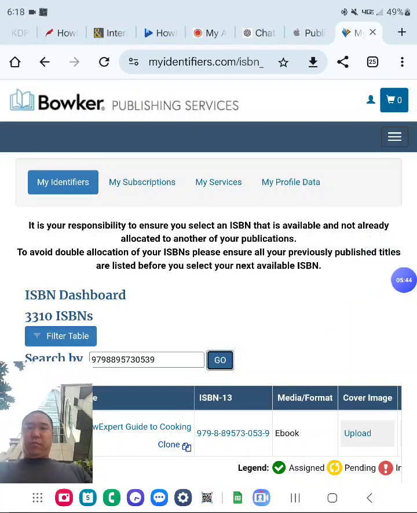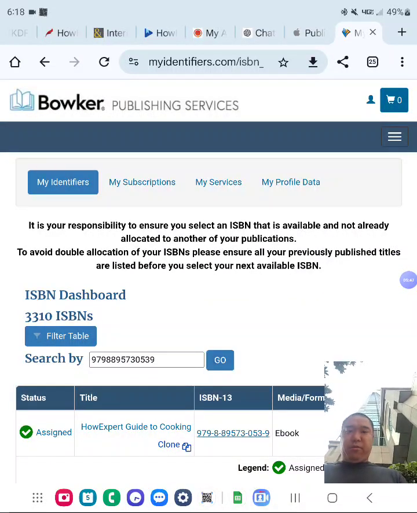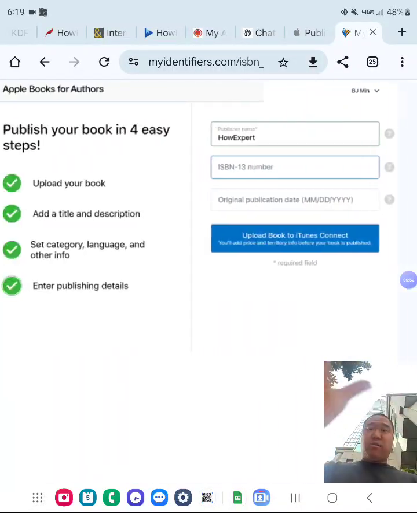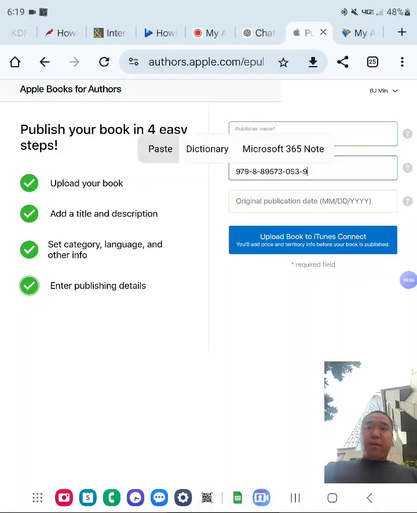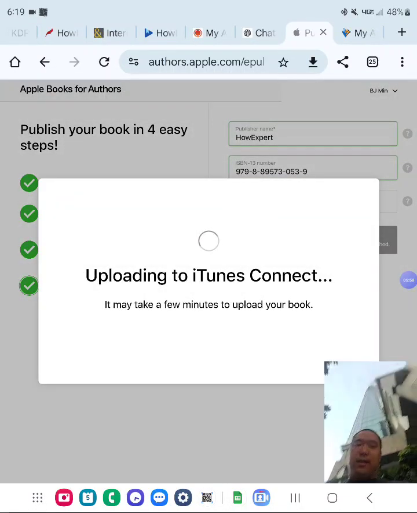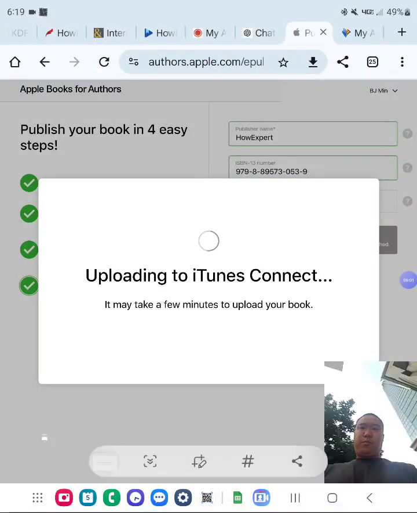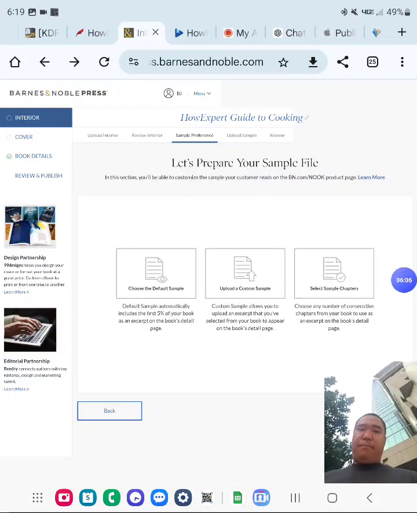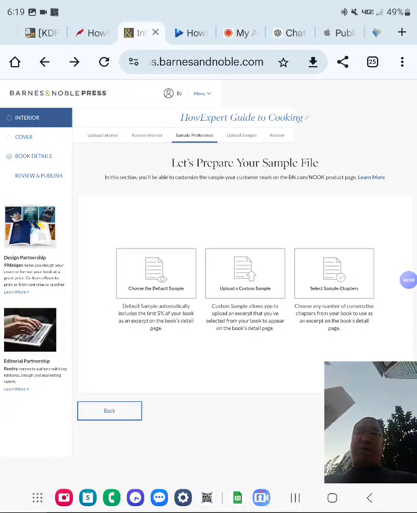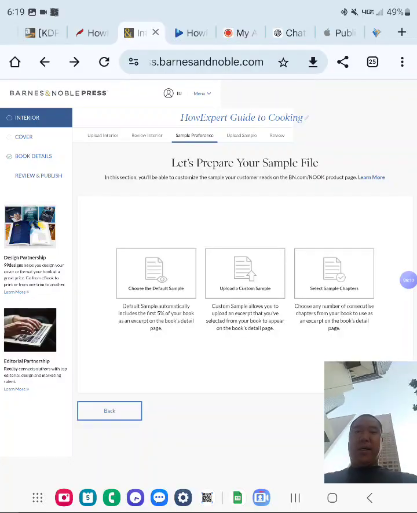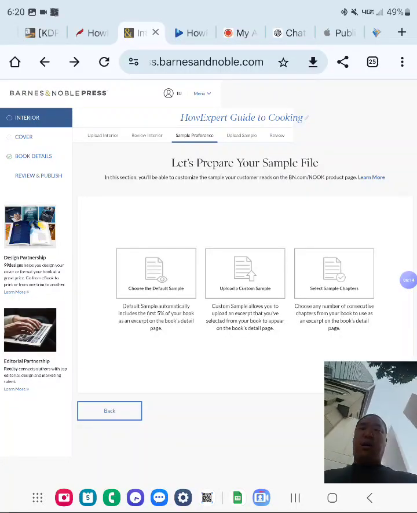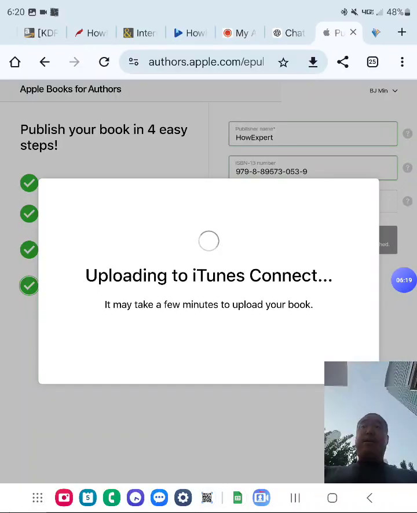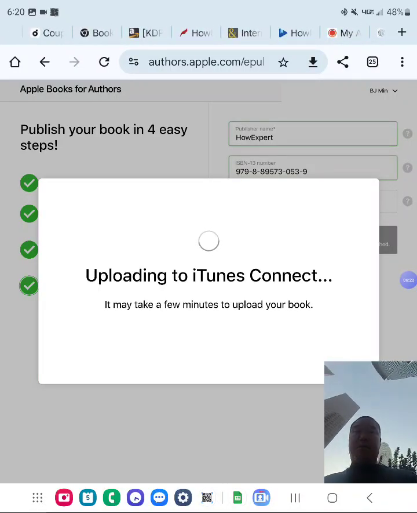I already purchased the ISBN here. Here's proof. I have over 3,000 ISBNs for hundreds of books in multiple different formats. So I'll go back to the ISBN section, click on upload book to iTunes Connect. Okay. I'm gonna pause this. For time purposes, I gotta go, but this is pretty much the behind the scenes for Barnes & Noble. I put the interior, the EPUB format or the Word doc, the cover, the book details, and review and publish, okay? I'm gonna end the video right now though. Pretty much that's the setup process for Apple and all the major platforms out there.